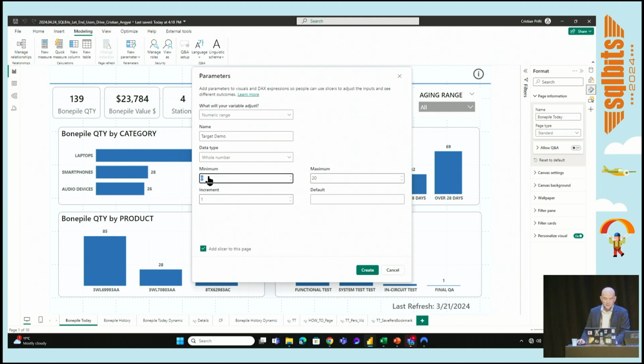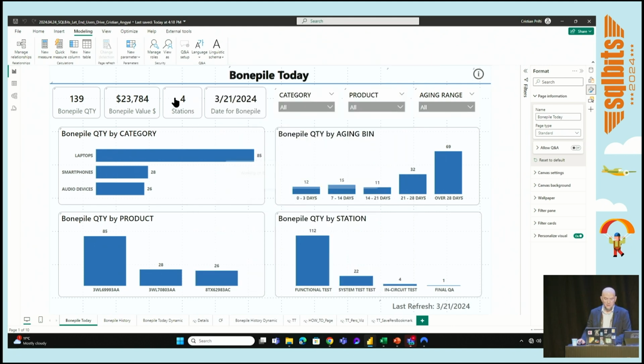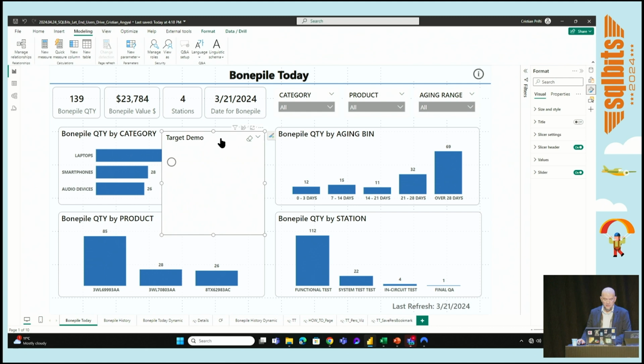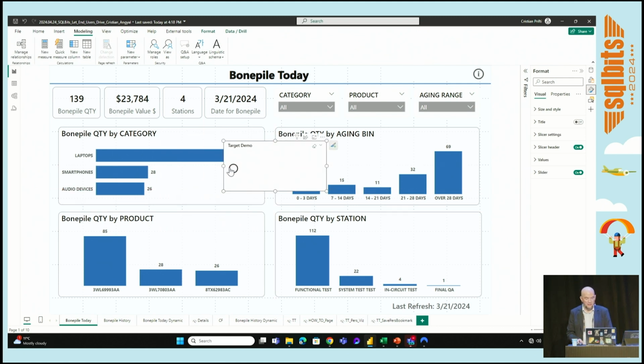I'm starting with the data type as a whole number, I don't know, from 10 to 500. I want to be able to move the slicers in increments of 5. I'm adding the slicer to the page, and this is it. Well, yeah, I do have a slicer, and so what? Well, the slicer itself is not connected to anything.